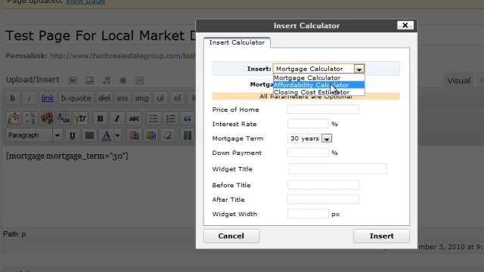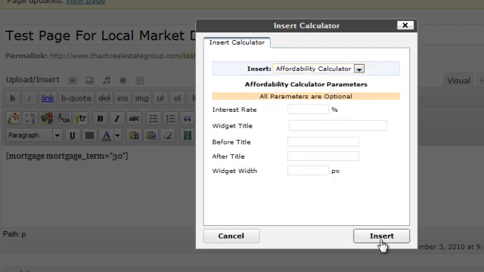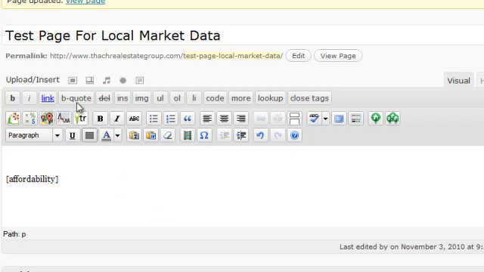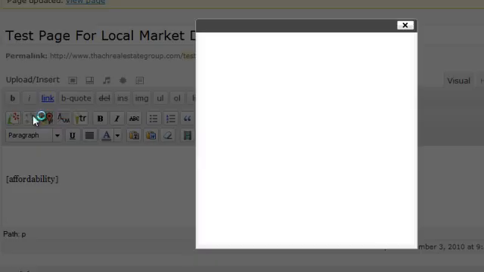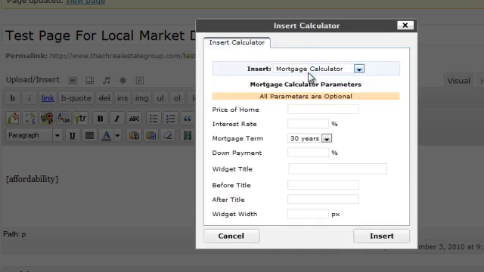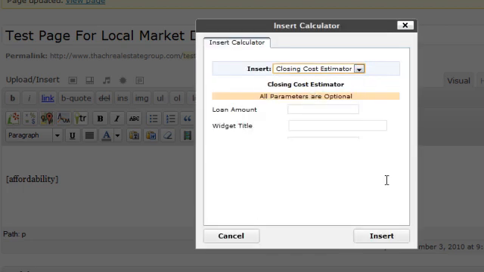I'm going to insert an affordability calculator. Now I click on insert. Now I'm going to go again and hit the last one just to show you on this example. That's why I'm doing this. And on the final one, we have the closing cost estimator, and we insert.